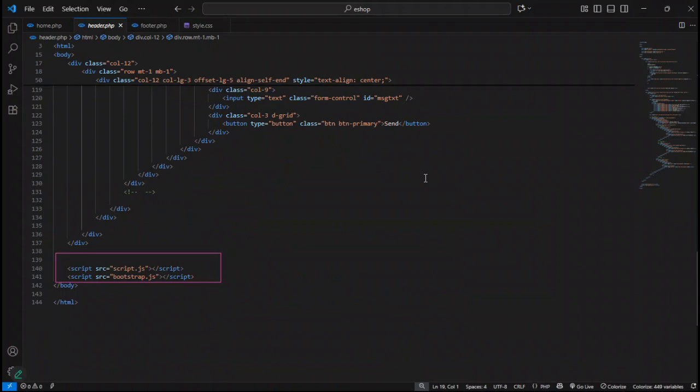And lastly, we link the JavaScript links at the bottom of the body to make dropdowns and modals work properly, and also we include javascript.js for our own JavaScript functions, like the sign out function that logs the user out.